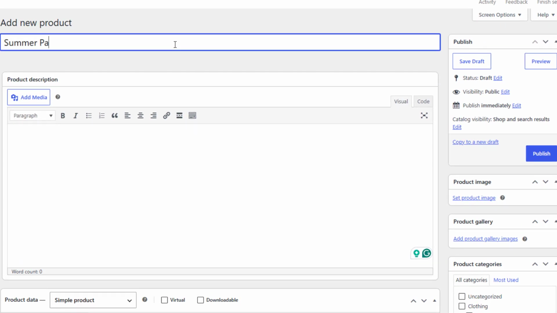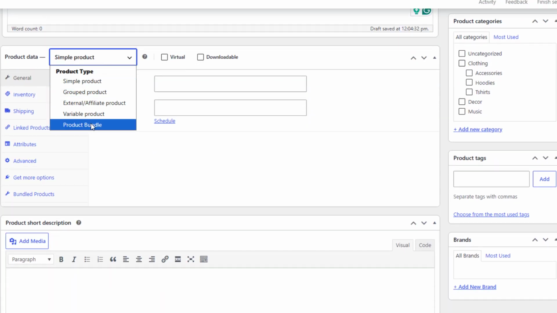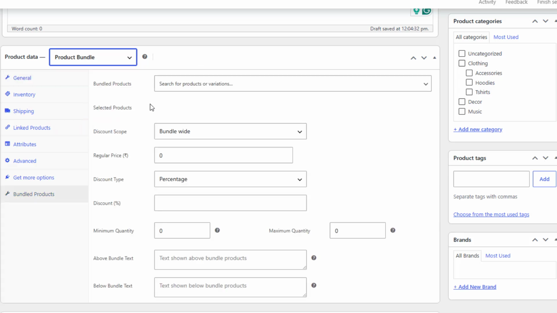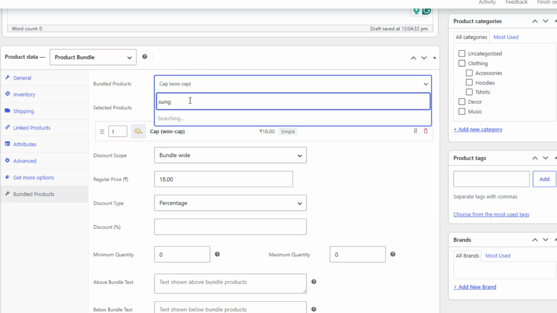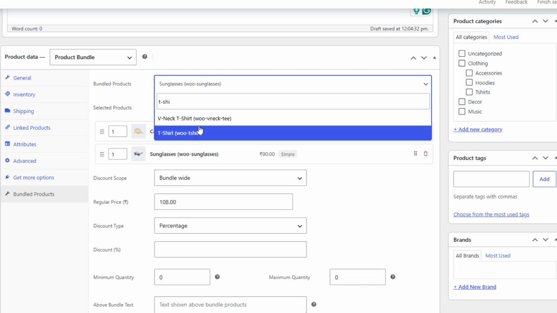Give it a name and scroll down to Product Data. At the top of your Product Data panel, select Product Bundle from the drop-down menu. Next, use the Bundled Products search bar to quickly find and add items to your package, like the cap, sunglasses, and t-shirt shown in our list.